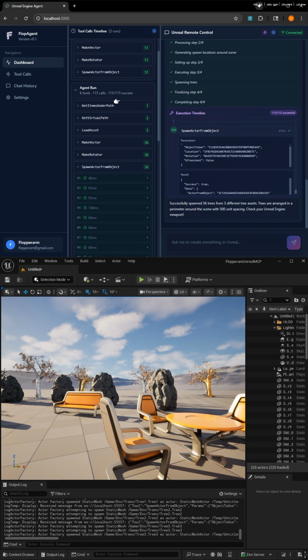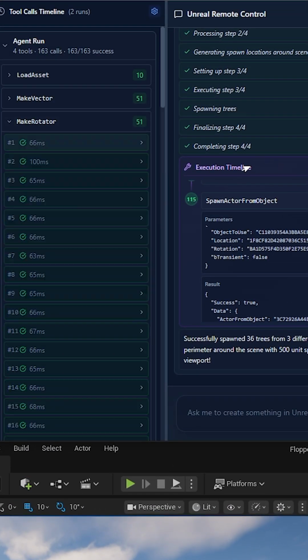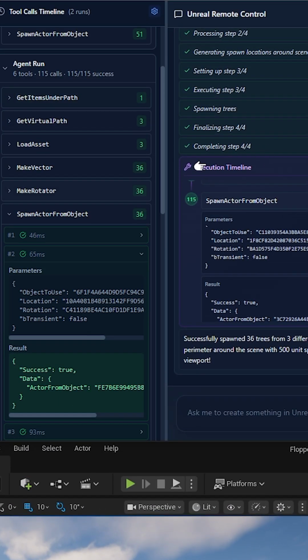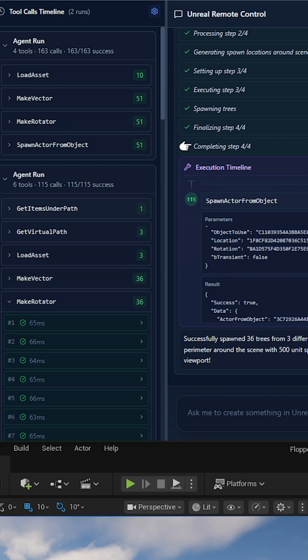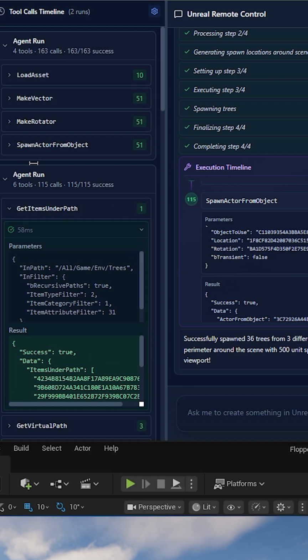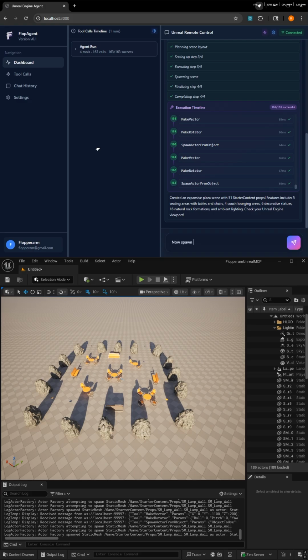And the best part? It's completely transparent. You can see every function call, every tool used, and all the raw data and parameters being passed in, so you know exactly what's happening behind the scenes. Now let's add those trees.